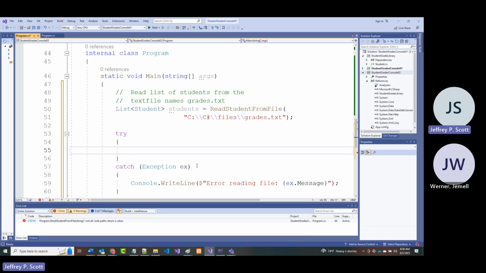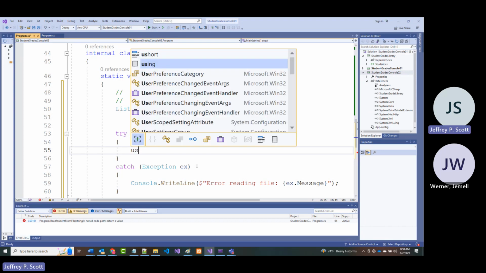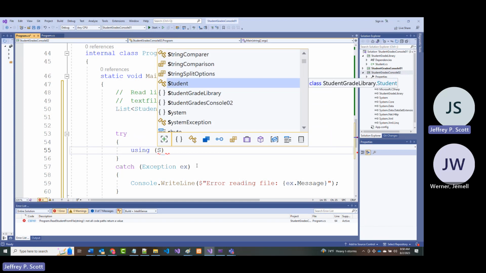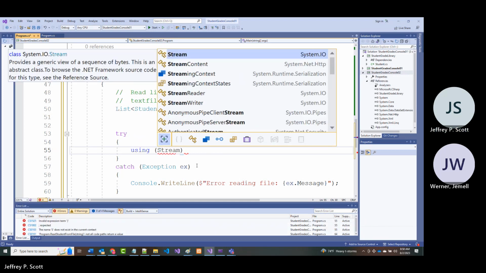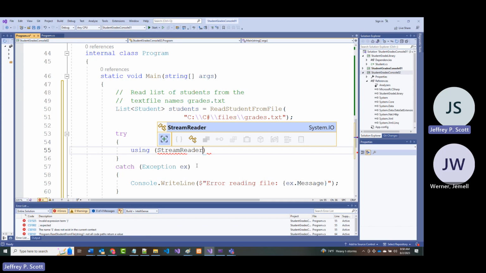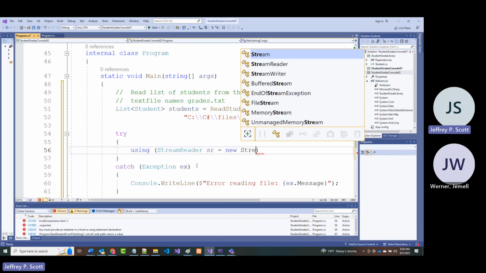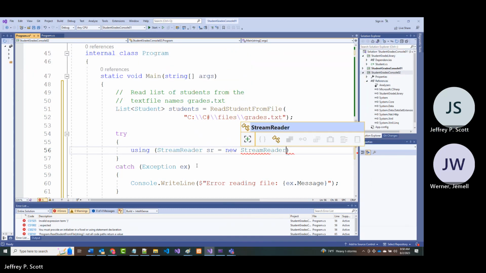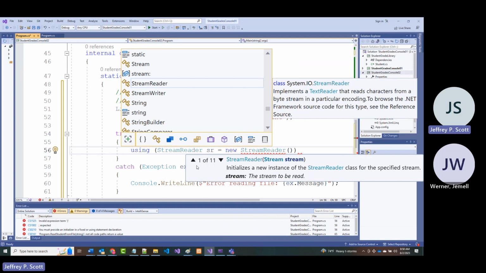Now, remember from back in chapter 17, when we worked with files, we used what's called a stream reader. So I'm going to use the stream reader and call it SR for stream reader. You can call it whatever you want. That's equal to a new stream reader, and that'll have in it the file name.